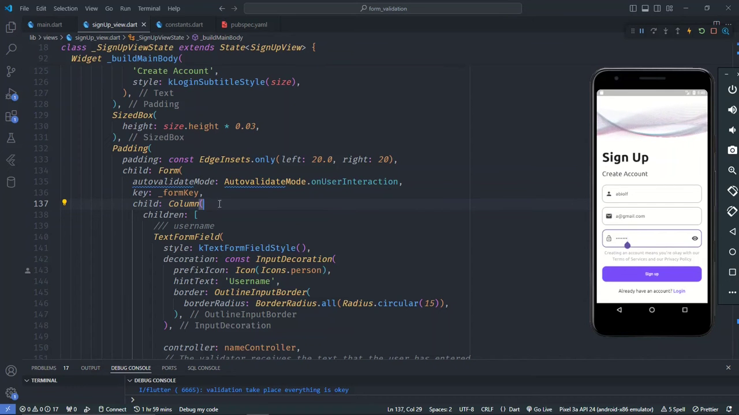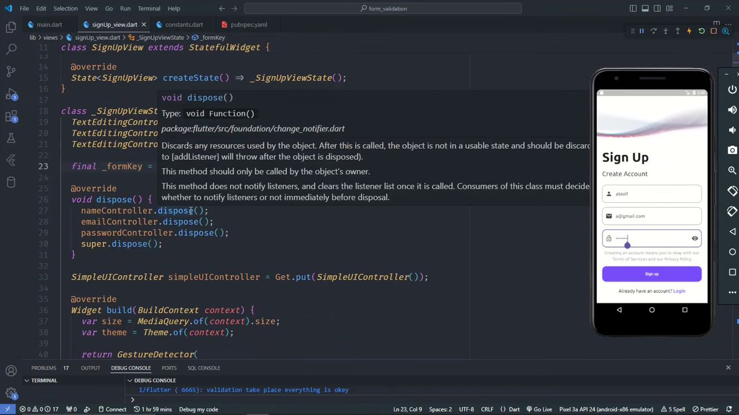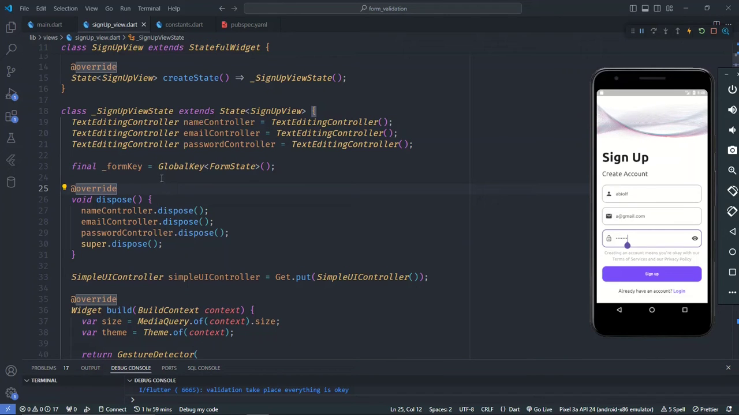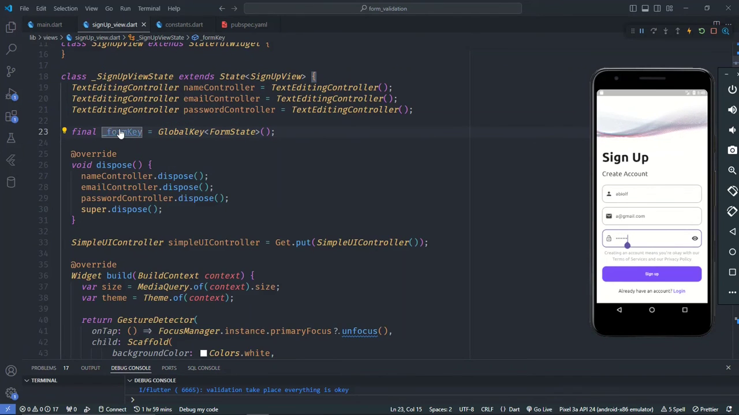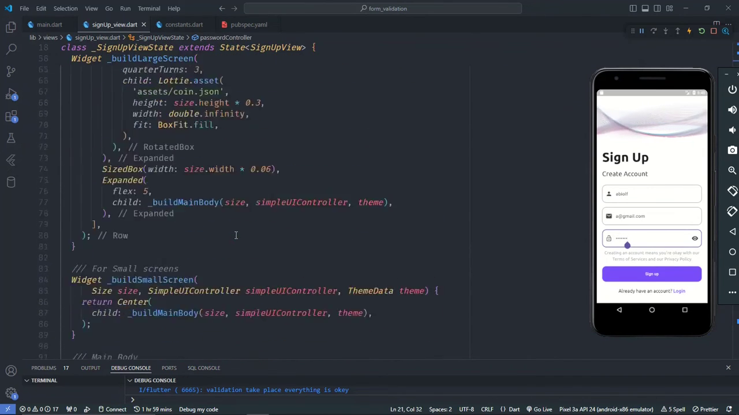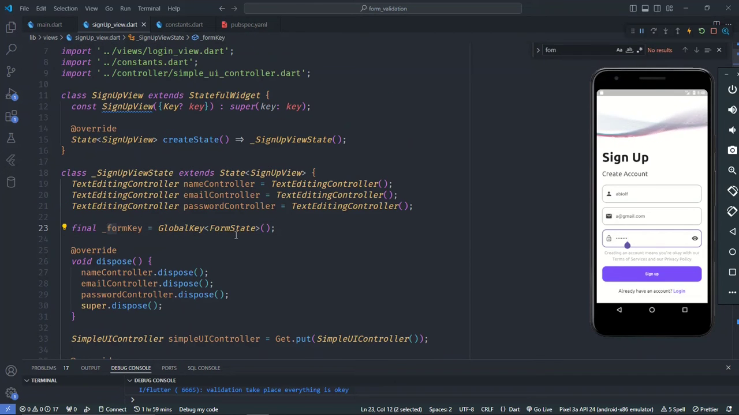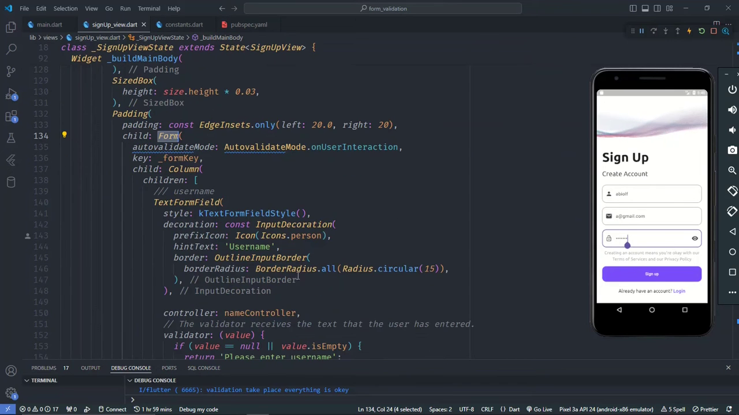The second step is to create a global key from a form state. Very simply, we come up here and say final formKey, and then we use the GlobalKey class, instantiating an instance and saying this is of type FormState, and this would help us later. And then for each of our fields, let's first find our Form widget here. Okay, it's here, and then we have to make our validation happen.